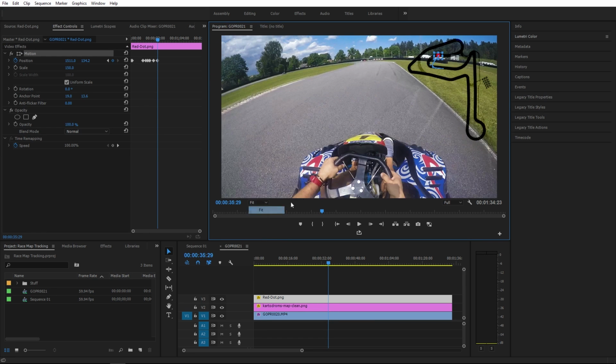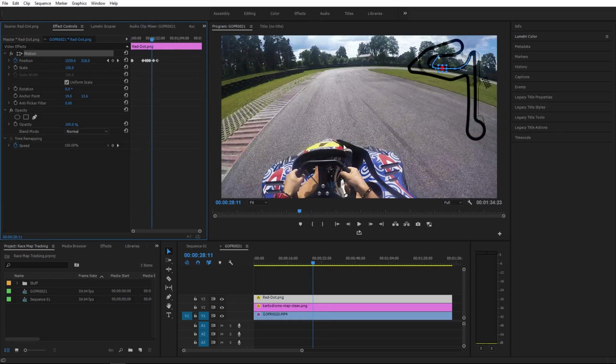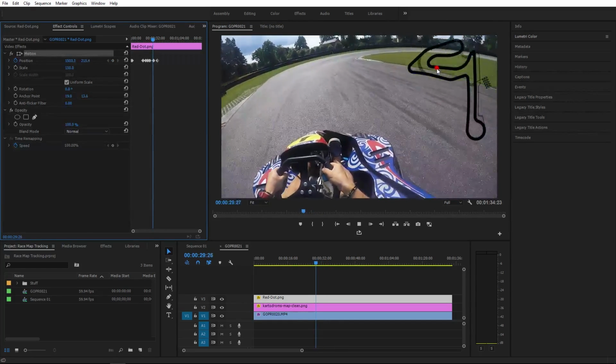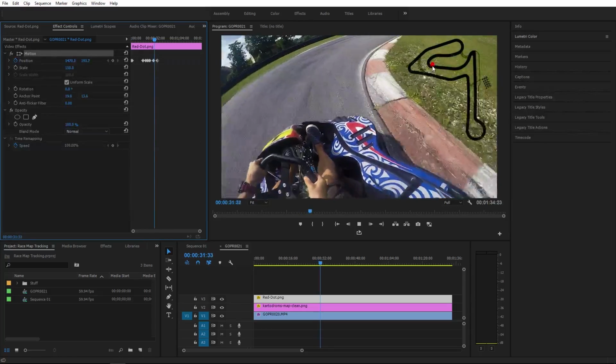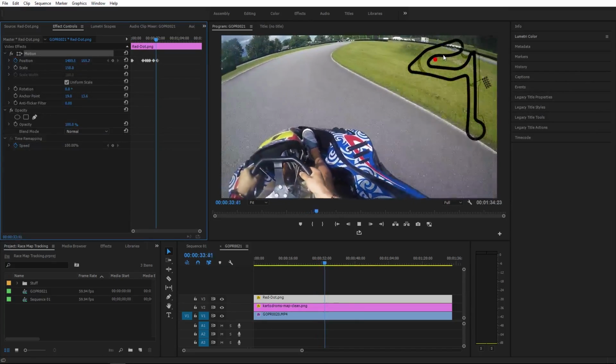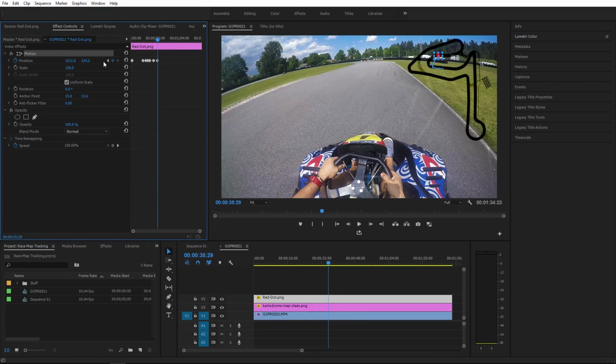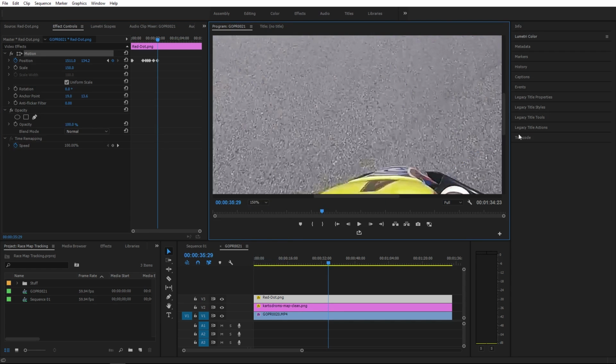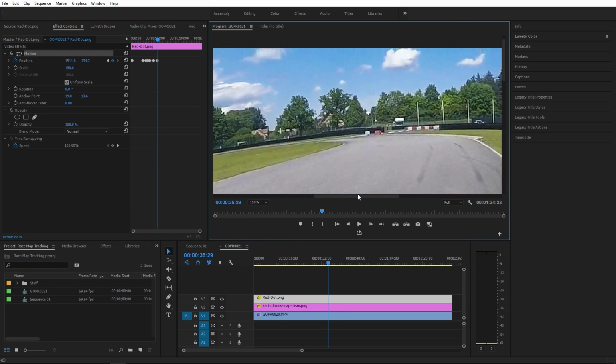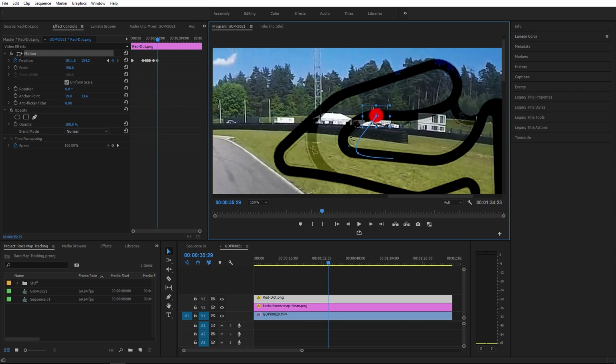So let me show you how this would actually look if we don't adjust it. Now the red dot is here, and then it does not follow the black path, obviously, so we need to adjust that. Let's go to this keyframe. Let's zoom in again. Go up here. And now let's adjust the path.